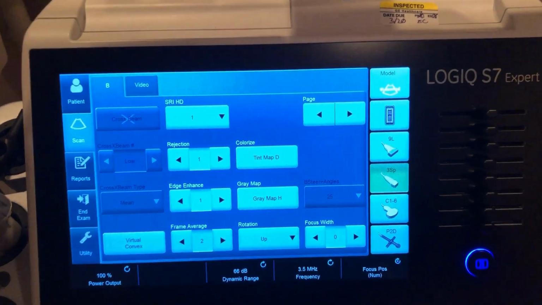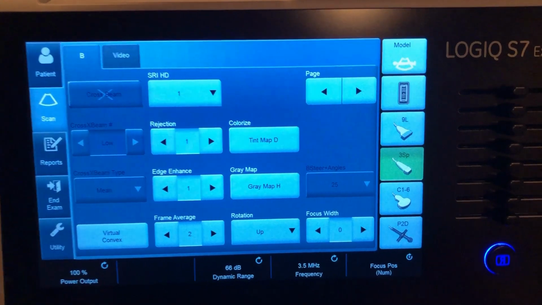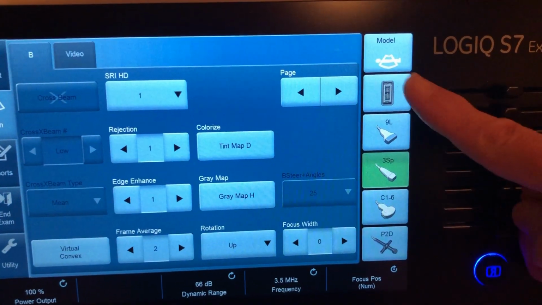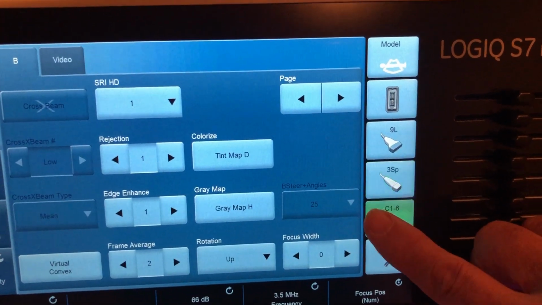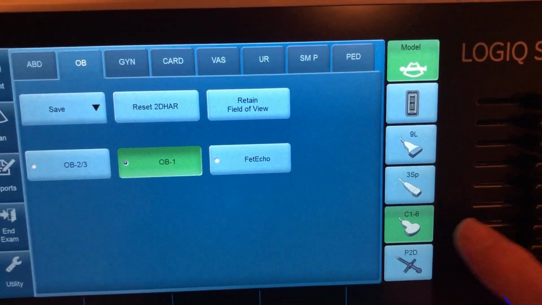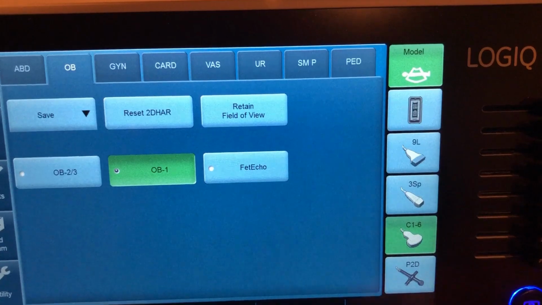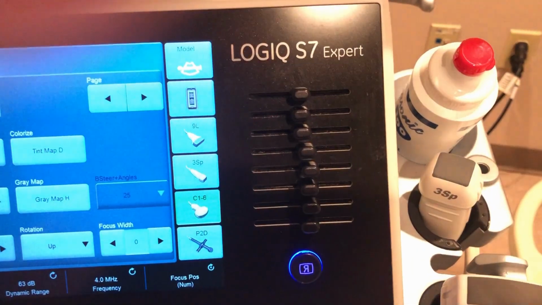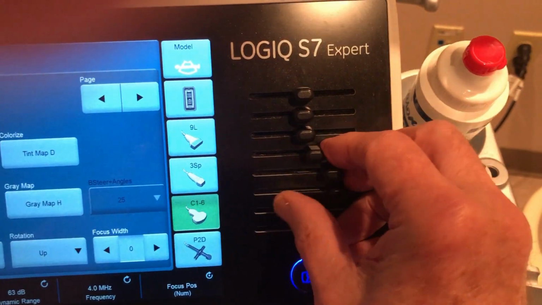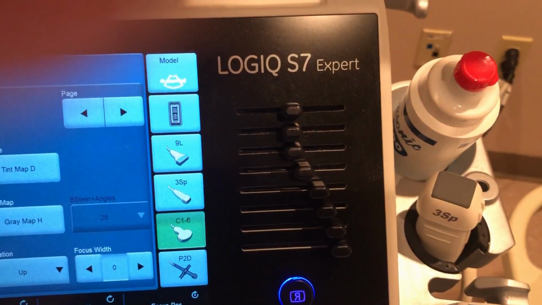Above the control panel is the touch screen. The touch screen has various controls. On the right side, you can choose which transducer to use. The other controls change as you change the transducer and as you change the type of exam. To the right of the touch screen is the TGC. The TGC allows you to adjust the gain at various depths on the image.